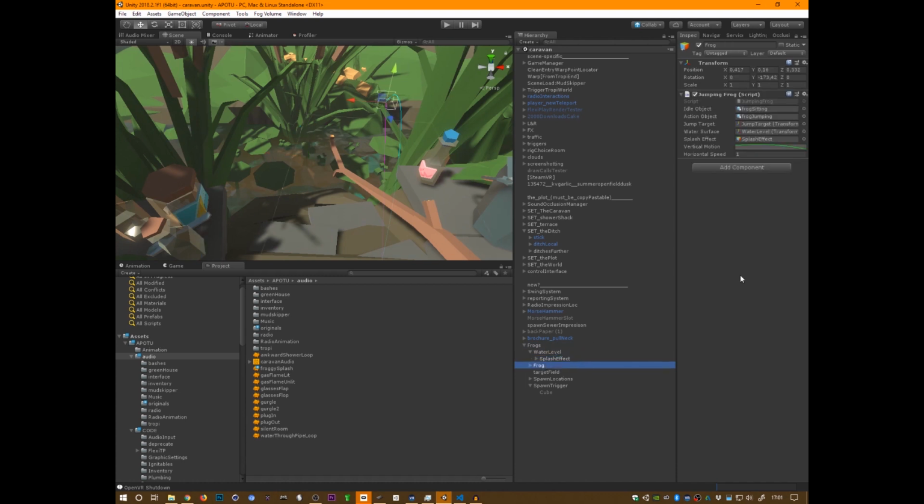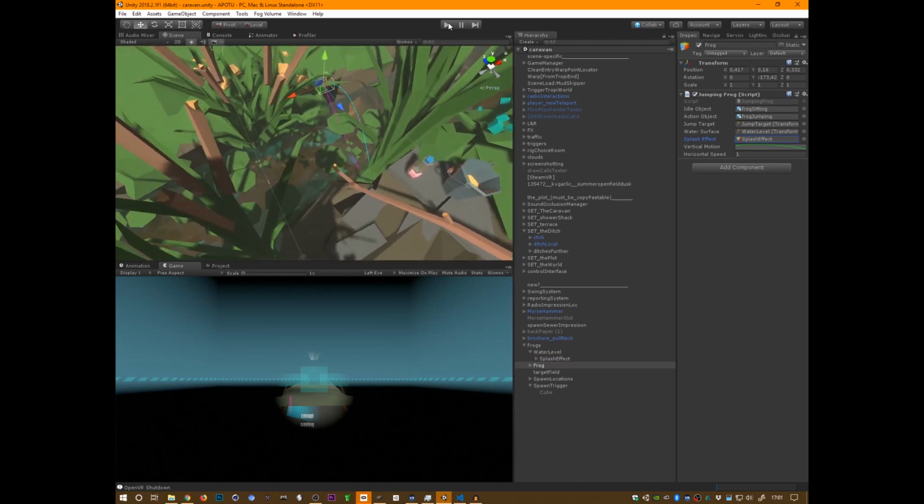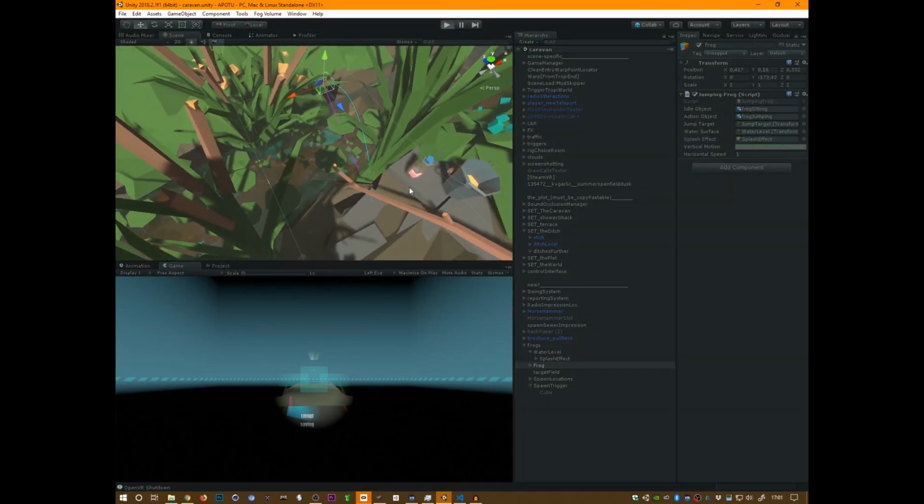Wait a moment. Yes, they will all have a reference to this. I hope this actually works, because there will be multiple frogs here all referencing this, and they might all disable it at the same time. Might be a problem. We'll see. I don't think it is. So, let's see what happens.